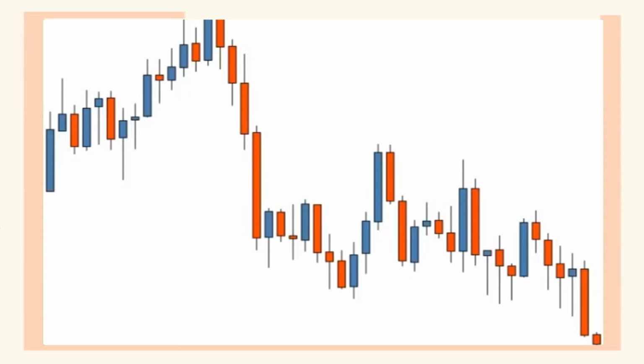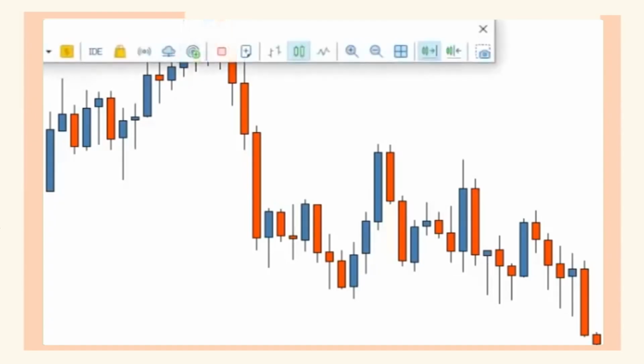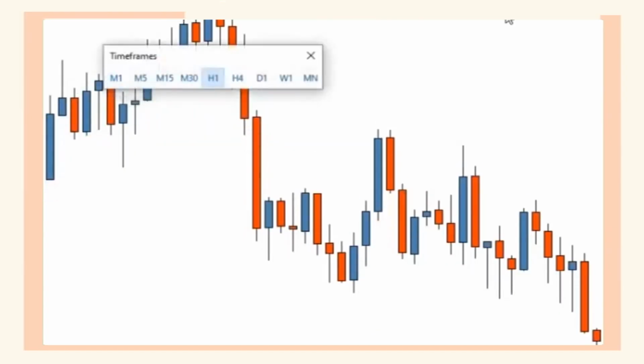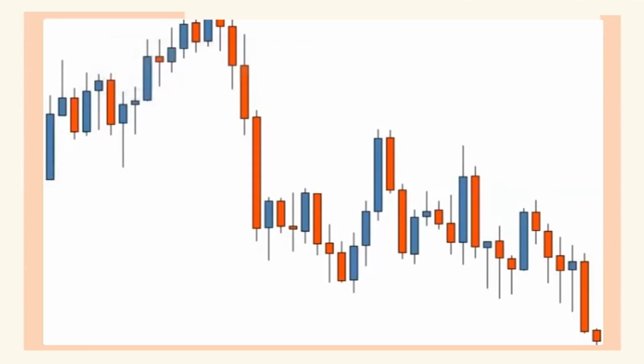I'm going to edit or customize every one of the toolbars right here. We've got this, which is called the standard toolbar, right? And this is called the line studies. And we've got the time frames, which is this last one here. It is called the time frames toolbar. So I just want to arrange every one of them.